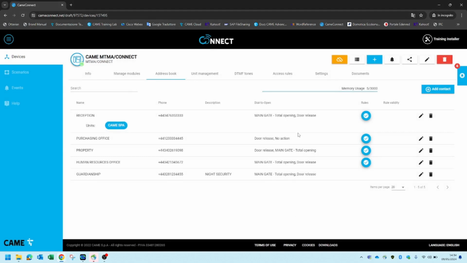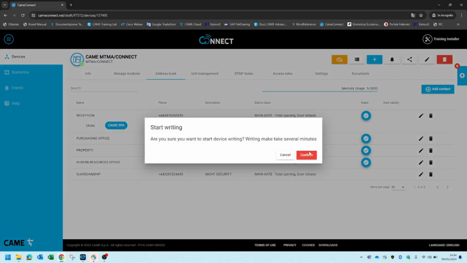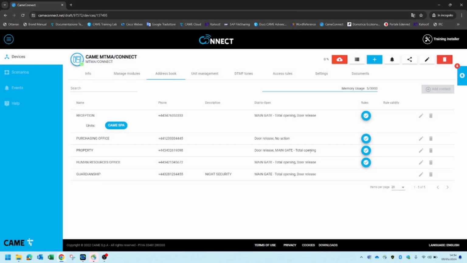At this point it will be necessary to program the system, as we notice that the icon referring to the Mtma Connect door station is orange. It has therefore undergone changes which need to be transferred to the device. Start writing by pressing the button and confirming the action. We wait for the completion of writing the new data to the Mtma Connect device, waiting for its status to return to online and then green.